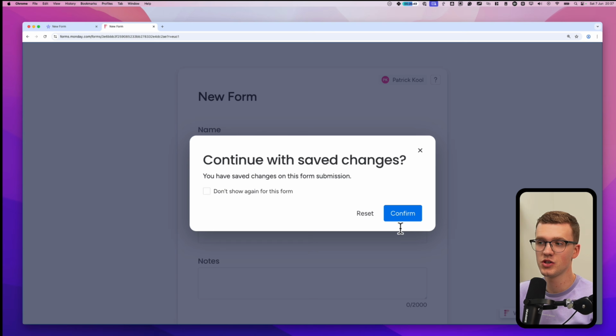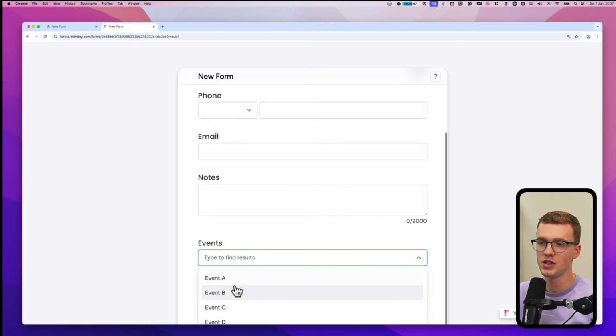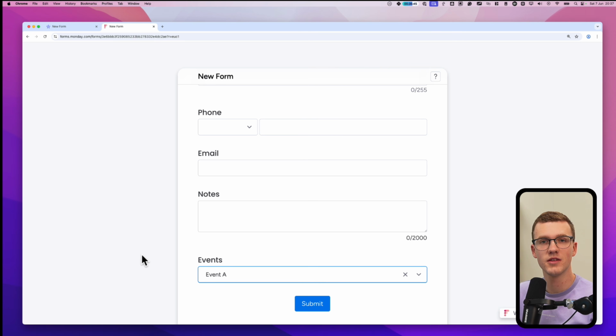So if I refresh and reset, as you can see here, I can only select one event. You can do the exact same thing with drop-down columns and people columns. So smart one to keep in mind.